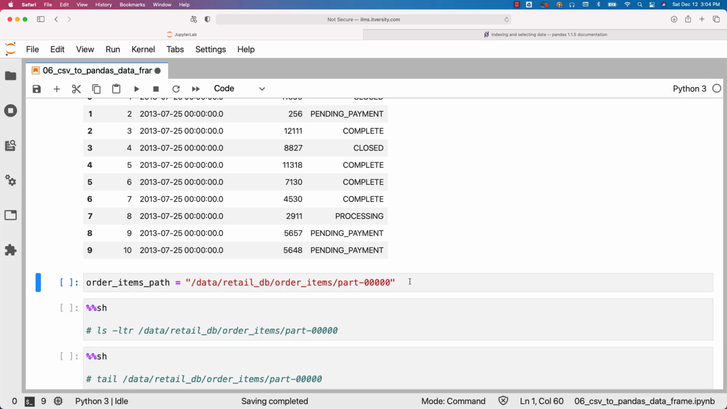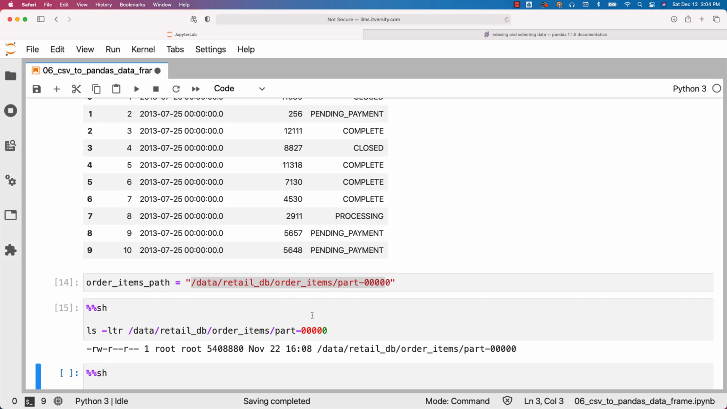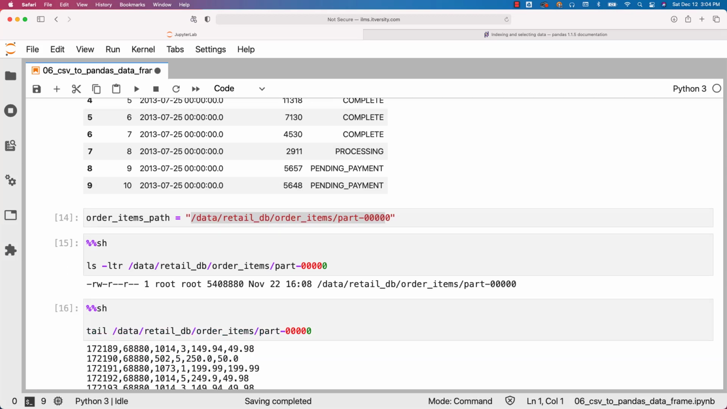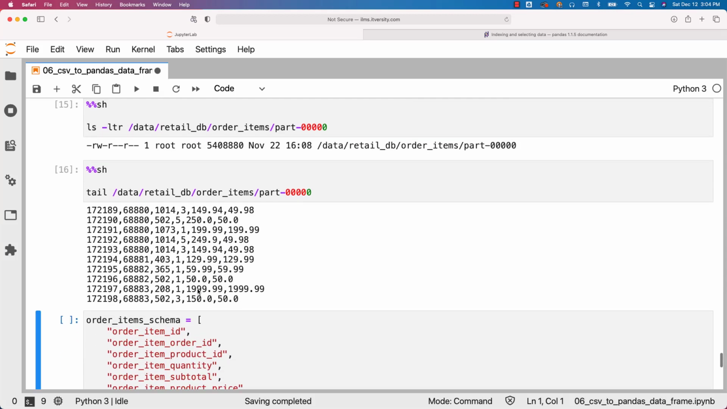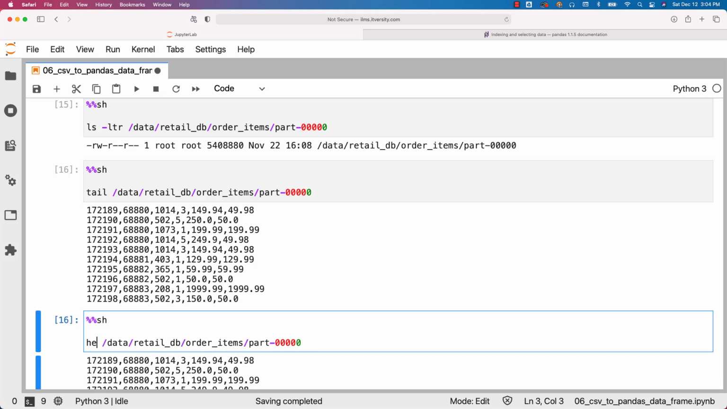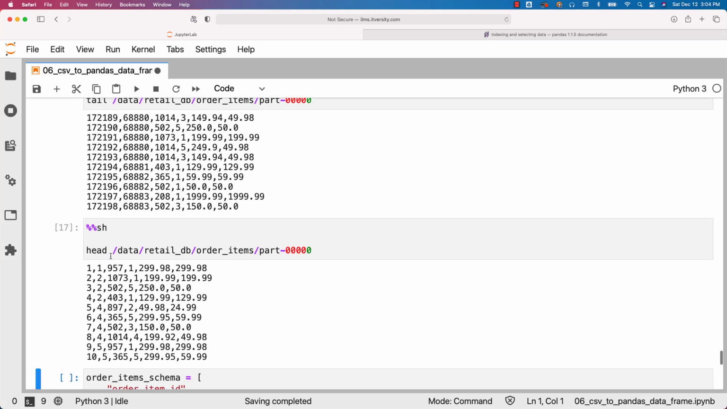In this case, I'm also reading data from order items. The path is nothing but this one for order items. I should be able to uncomment this and run this to validate that the path is correct. You can see that the path is correct. Let me uncomment this and run this to make sure that we understand the data. You can see that the data contains 6 columns with comma as the delimiter. If you want to validate whether it has a header or not, you just say head like this and you should be able to see the first 10 records, and there is no header for this dataset.